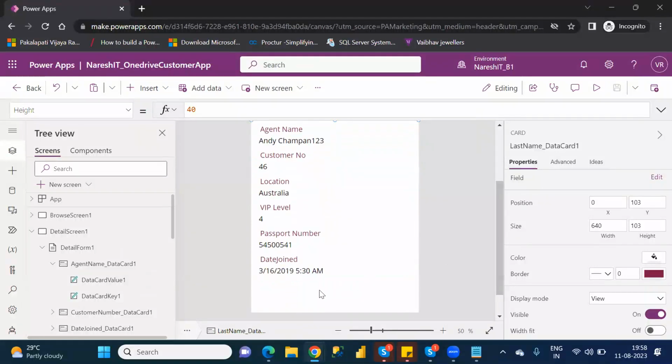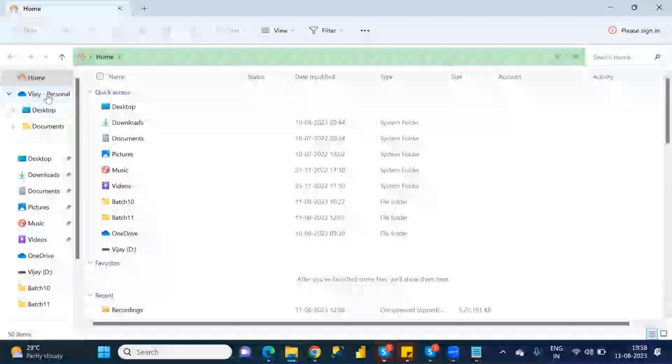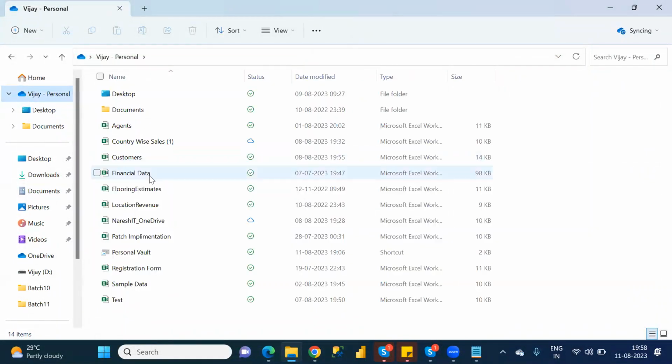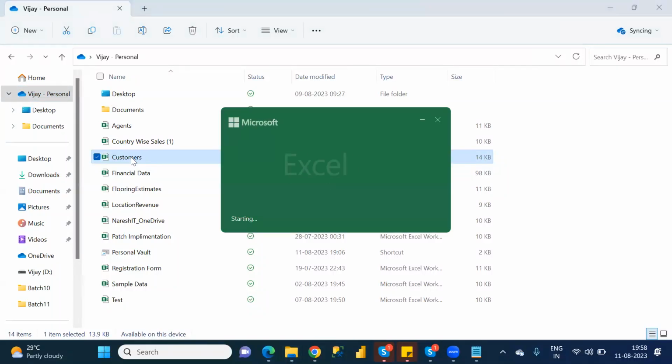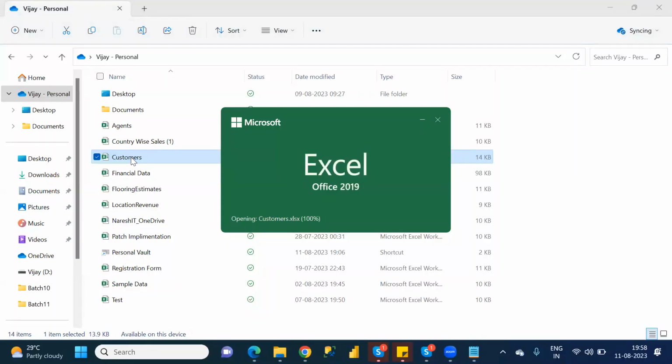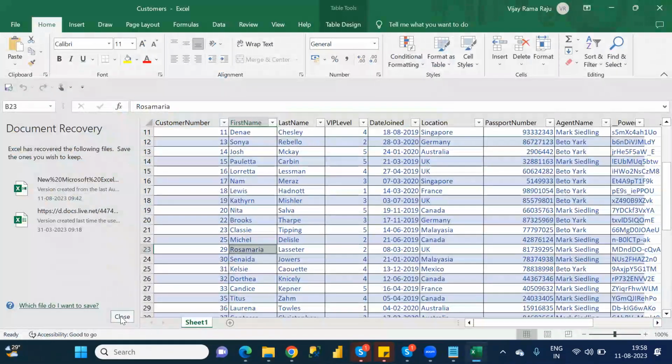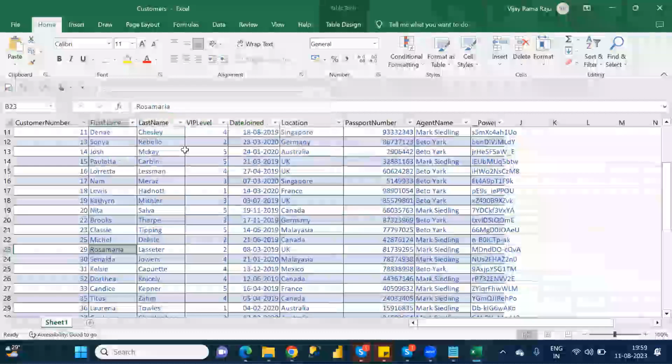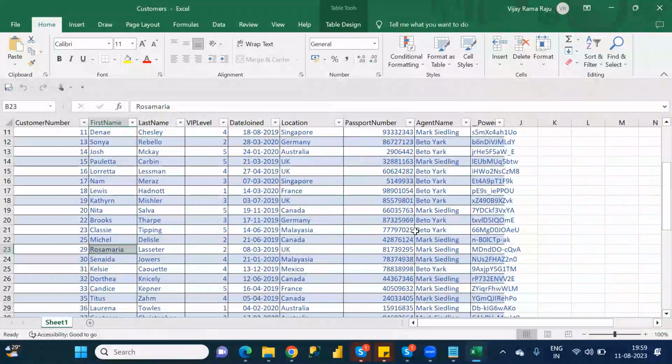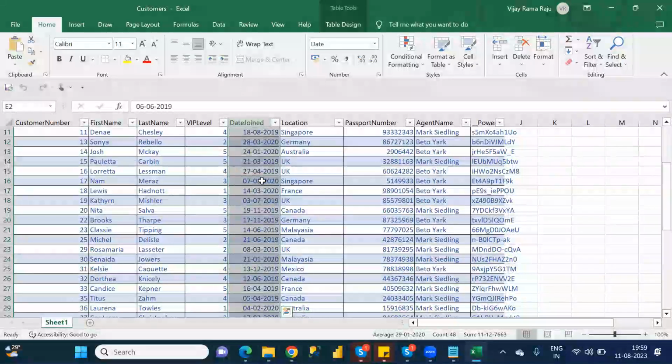When you go to the OneDrive connection, under that you will see that particular Excel, right? What is that Excel? Customers data, okay? Under the customers data, suppose for example, see here, we are seeing a date joined column and everything, but here only the date is there.